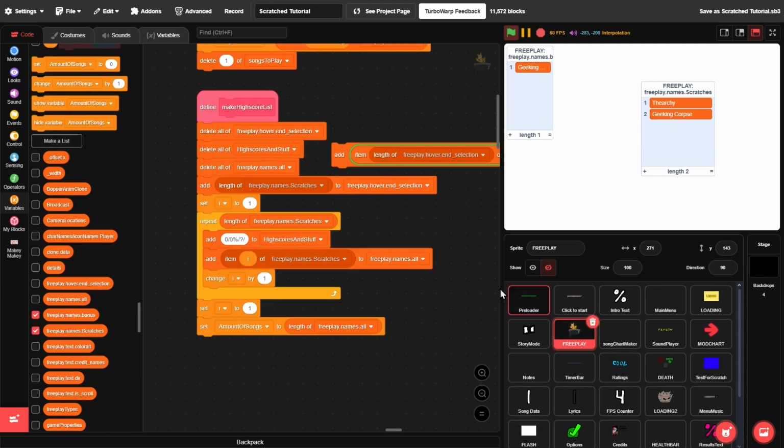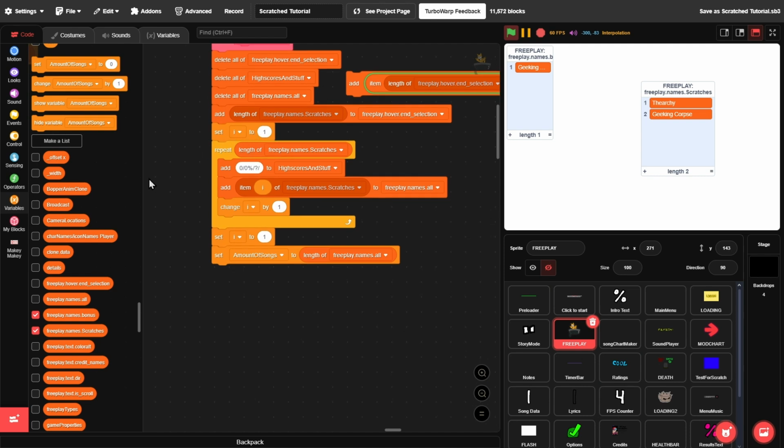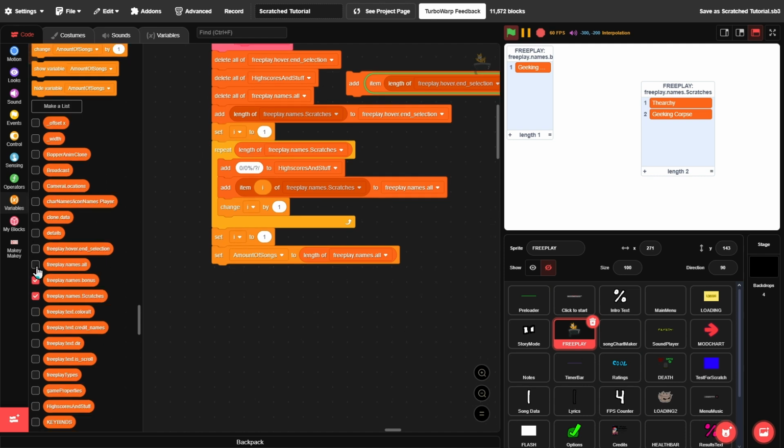Go back to freeplay. And then to do that, you would have to add freeplay names color alt, which is the color of the text you want. I'm just gonna make it 0, so it'll be red.